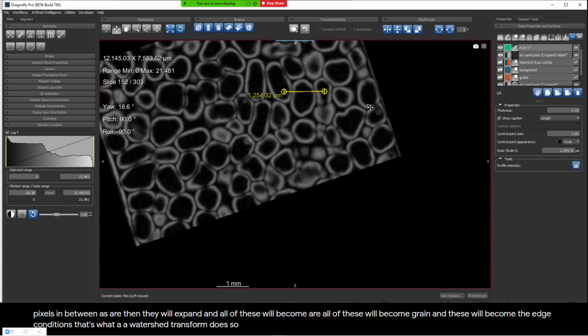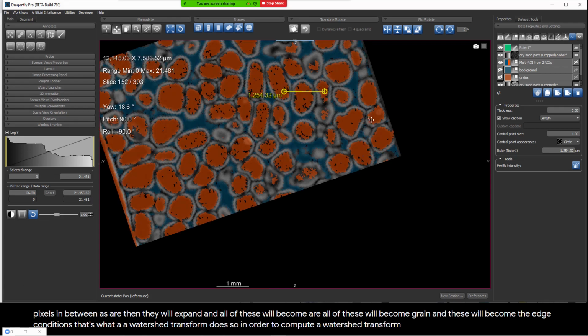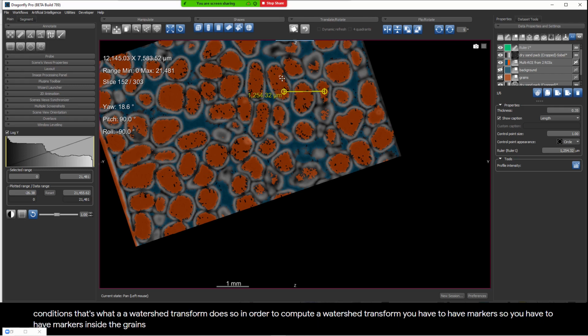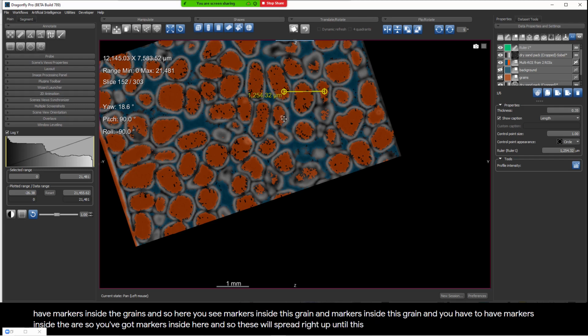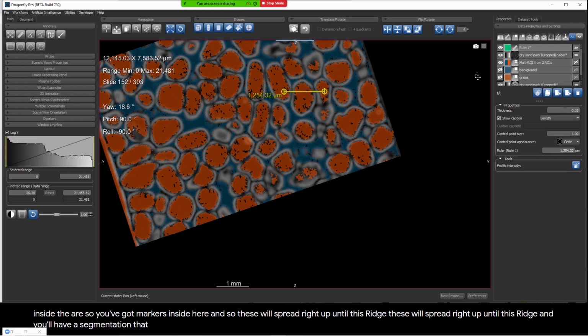So in order to compute a watershed transform, you have to have markers. You have to have markers inside the grains. And so here you see markers inside this grain and markers inside this grain. And you have to have markers inside the air. So you've got markers inside here. These will spread right up until this ridge. These will spread right up until this ridge. And you'll have a segmentation that goes right up until the edges.